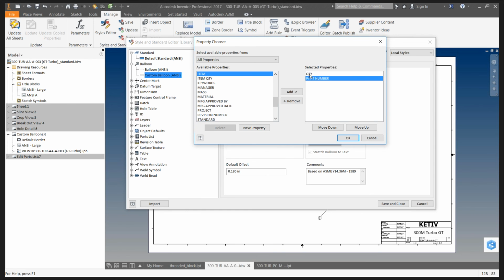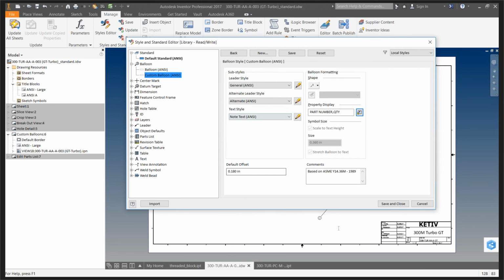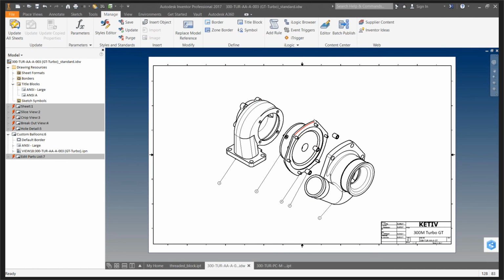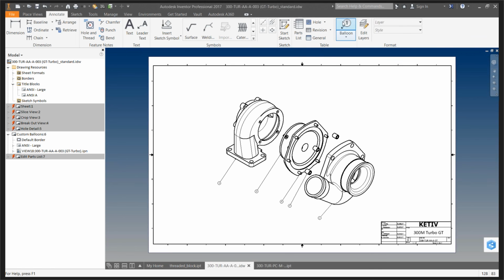The last thing I want to do is reorganize these. So I want my part number first. I'll select part number and then click on Move Up. And now this is the information that my balloon tool is going to return. It's going to give me first the part number and then the quantity. Click on OK. Save that really quick. Save and close one more time. And now I'll go ahead and place some more balloons.